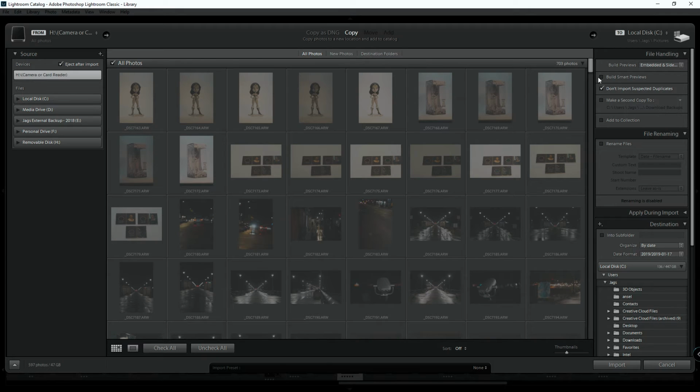file handling, and a lot of the things on the right side of the import tab that we don't really look at. So we can set it to choose the previews in which it will generate, so that when you are loading up the pictures, they might load faster or slower. You can make a second copy.